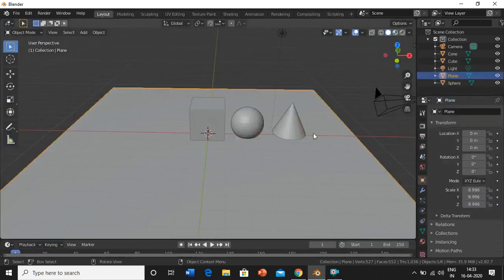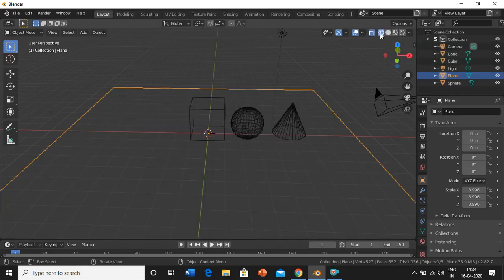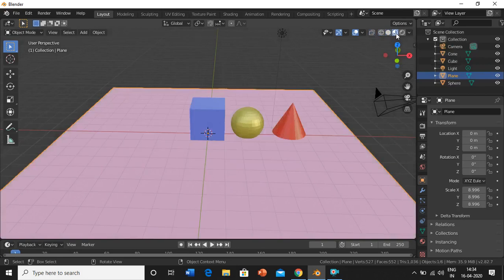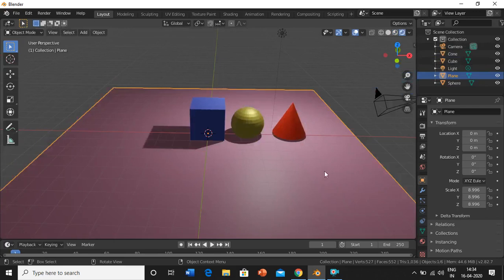Now I'll go again in the layout mode. So you can see some options here, these are different viewports, not modes. This is wireframe, this is solid mode, then material, and then rendered. As you can see, the wireframe is basically used to look through the objects. This is solid mode, this is material view. And to get the realistic look, we choose the rendered mode.